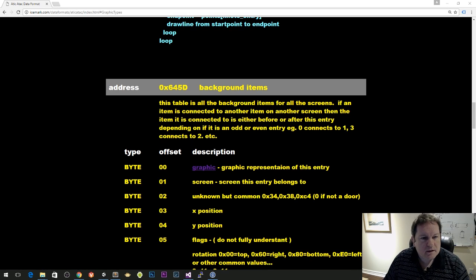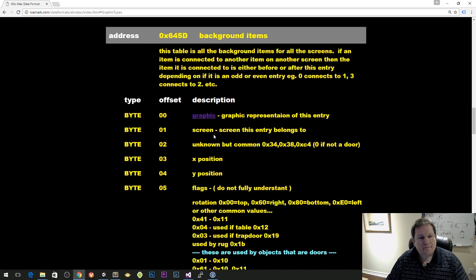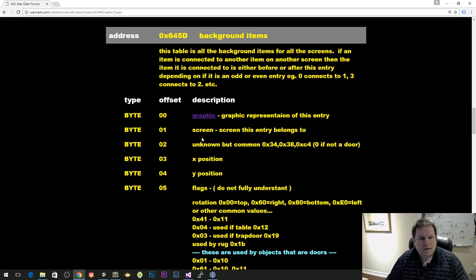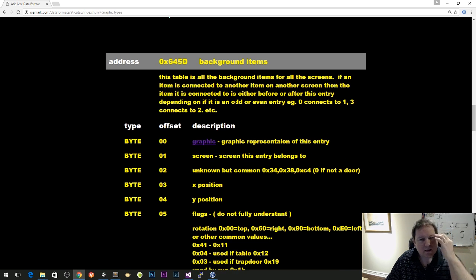I thought we were all done, and then I noticed this bit here, and I think it was a bit overzealous about the format of this. So this says the screen this entry belongs to, but over here it says, and this is kind of cryptic, so I'm going to have to figure this out. If an item is connected to another item on another screen, then the item it is connected to is either before or after this entry, depending on if it is an odd or even entry. E.g. 0 connects to 1, 3 connects to 2, etc.